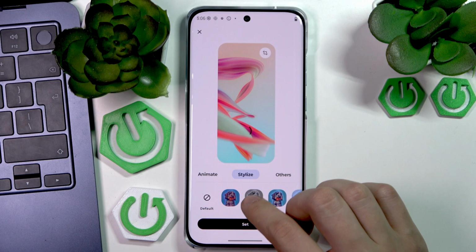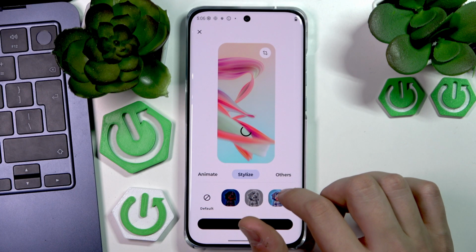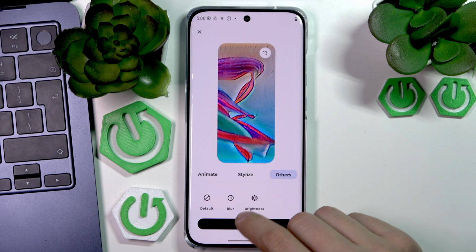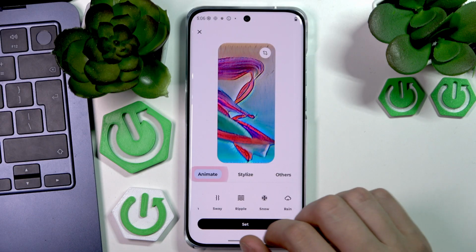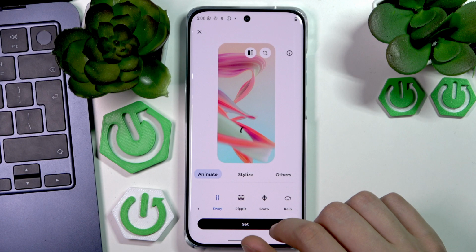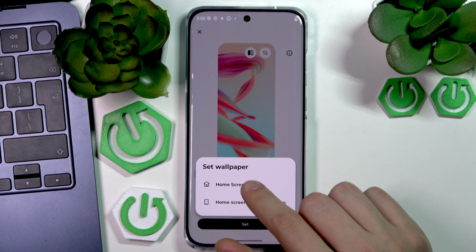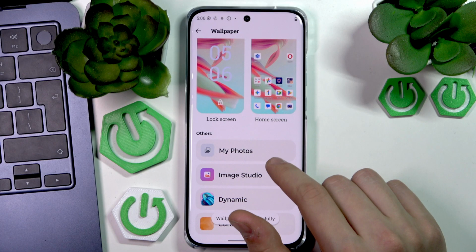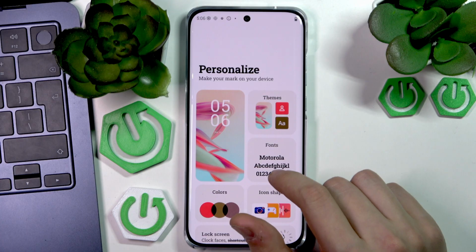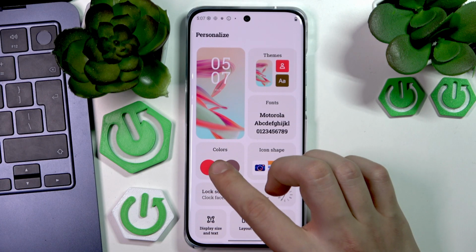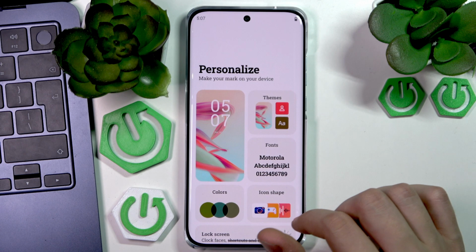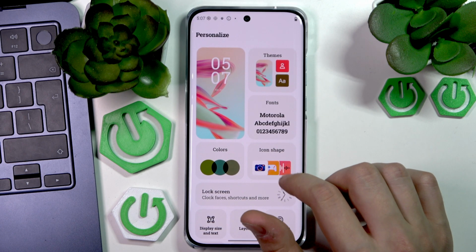Here we have stylize and others, which as you can see need to be loaded in. Blur, default, or brightness. I can, for example, tap sway over here and set. We can tap set to home screen, and the same as here with my photos, image to dynamic or curated images. Apart from that, here we've got colors, and we can edit colors that we have set on our phone. I can set it to, for example, green or some custom one.